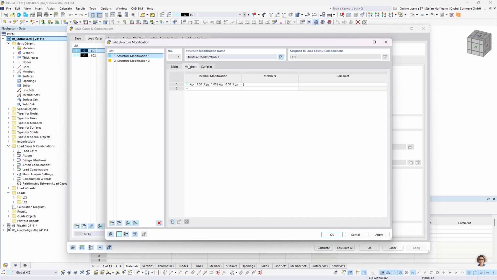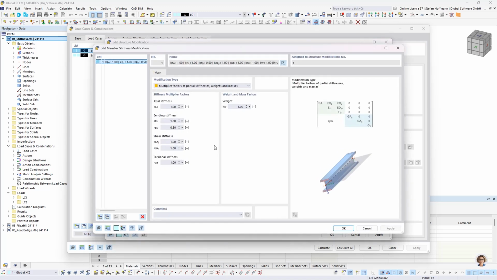So as you can see, once you activate members, there's a next tab where I did already define a member modification for one of my two members in my example. And you can also edit this stuff. So I defined a bending stiffness of 0.5, so it's half of the bending stiffness into the main axis.